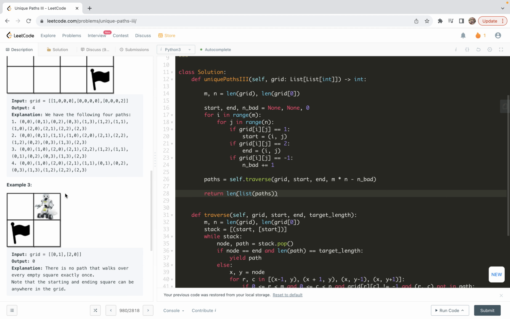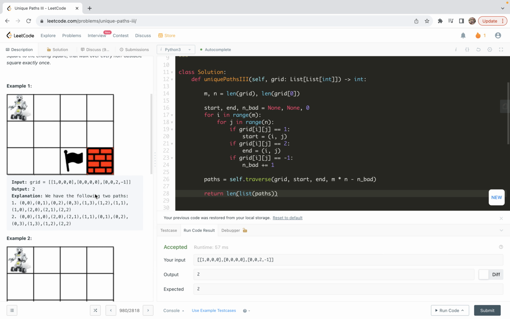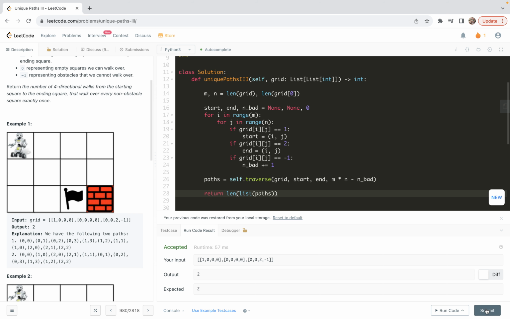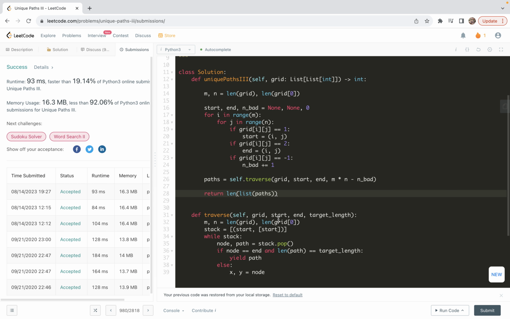Before we make any comments, let's first do a test. Yeah, it passes the first example. Now let's look at the generic case. It passes all the generic cases.